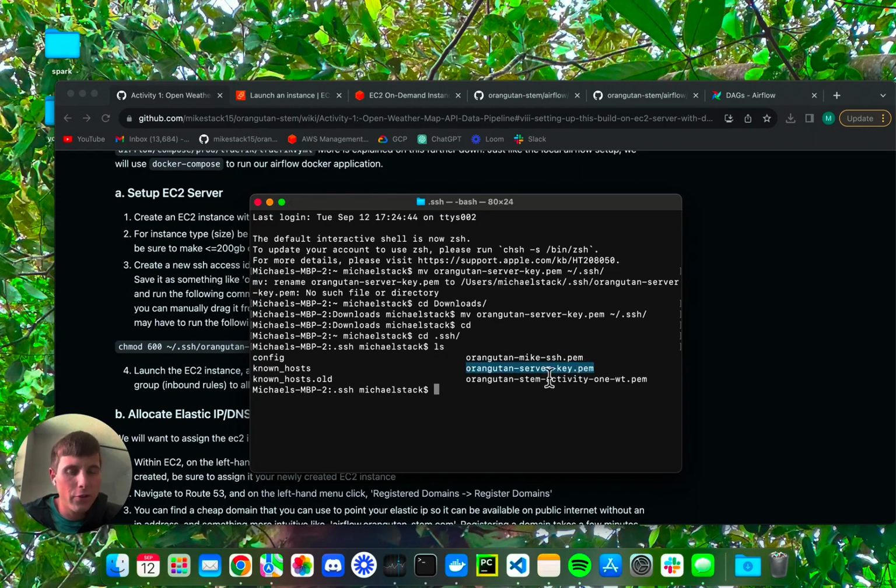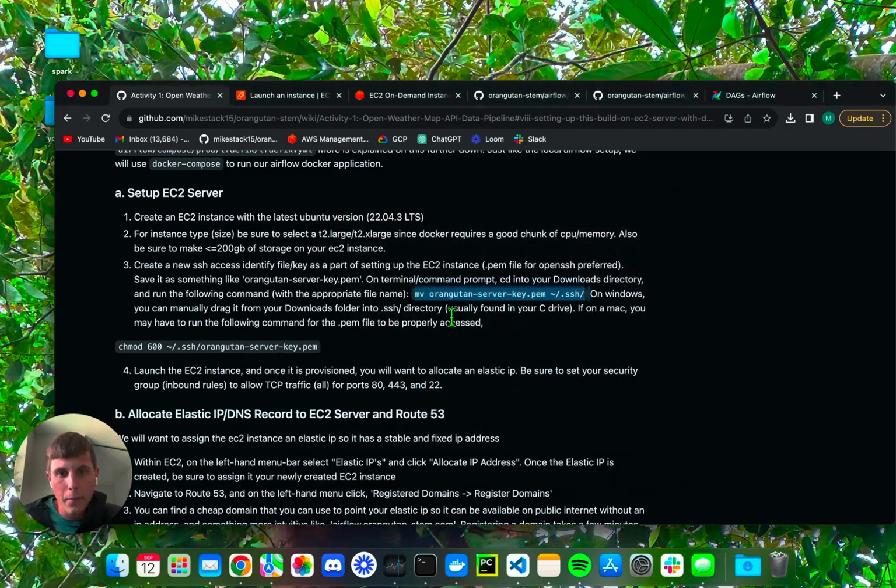And I have a couple other ones just from other EC2 instances I've either started or stopped or are currently running. So this is the one we're looking for here. As long as you have that one there, you're all good. We completed this command of moving the actual .pem file from our downloads folder into the .ssh directory.